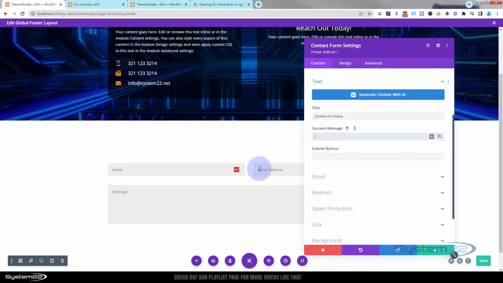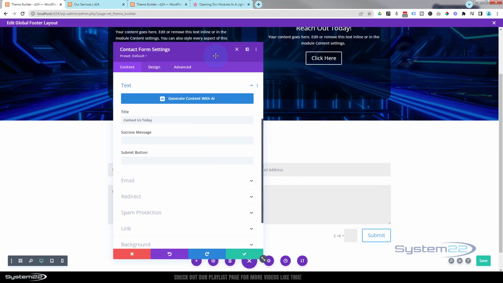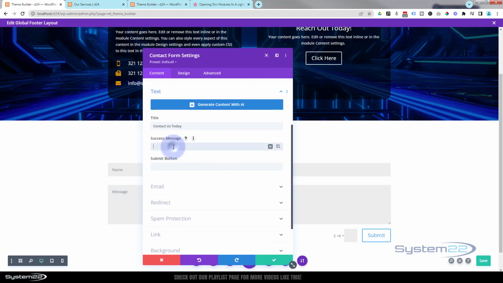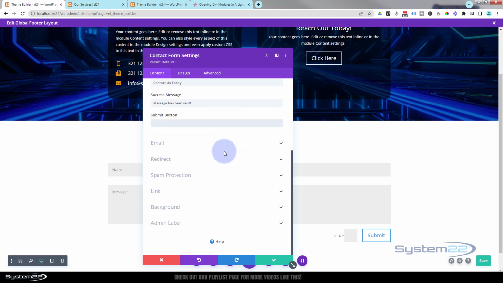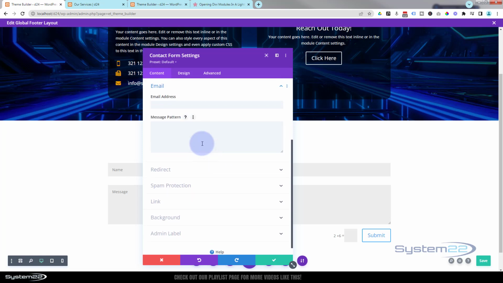Okay, success message is what's going to pop up once they hit the submit button there. Put in whatever you want to say there, just to let them know it's been sent successfully. If you want the submit button to say something other than submit, you can type it in there. I'm going to leave mine just as it is today. The important part is the email address that this is going to be sent to, which is your email address.